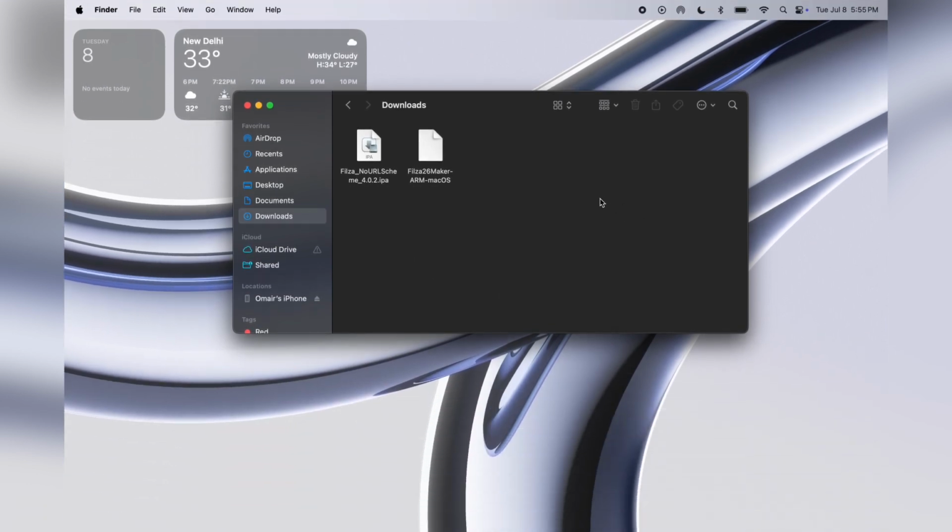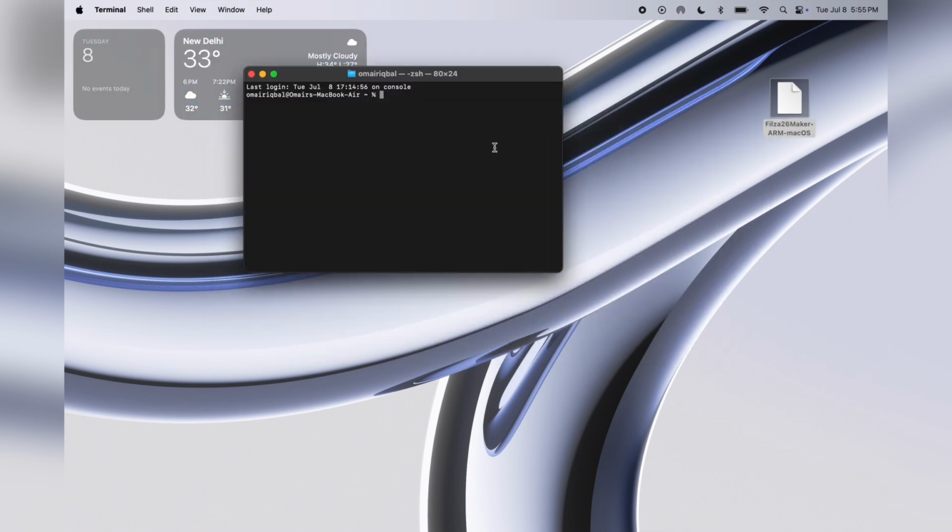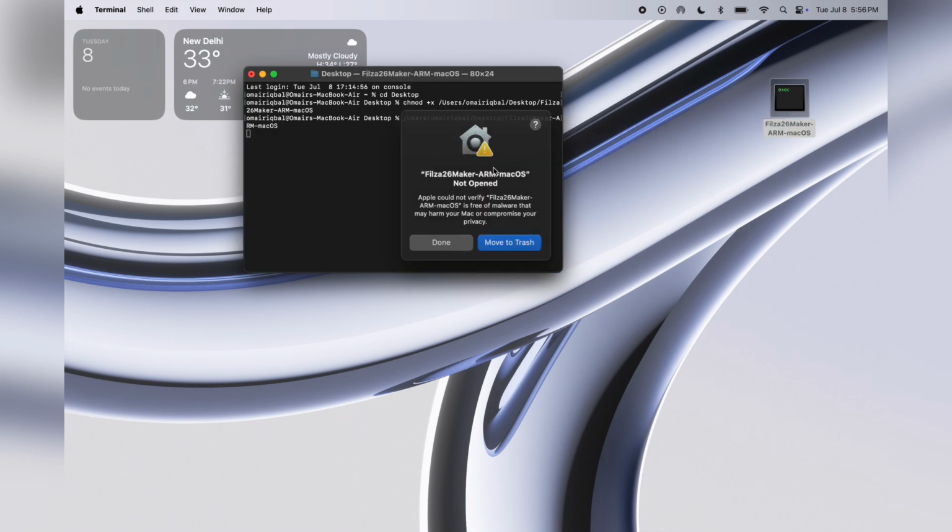Once you download, open Finder and drag the Filza Maker to the desktop. After that, open Terminal, and enter this command correctly and hit Return. Now again enter this command, and drag the Filza Maker to the terminal and hit Return. Now Filza Maker turns into an exec file, drag it to the terminal and hit Enter.